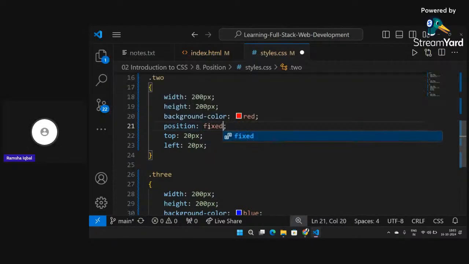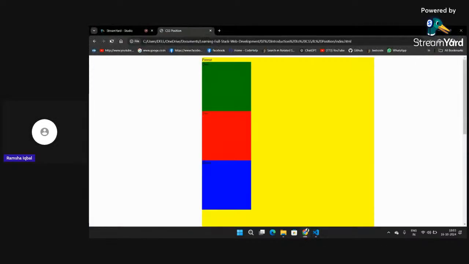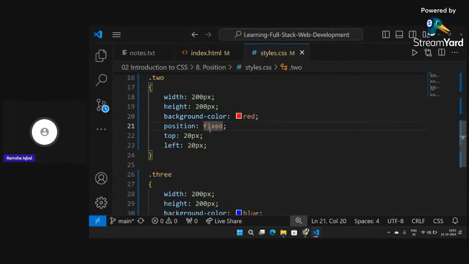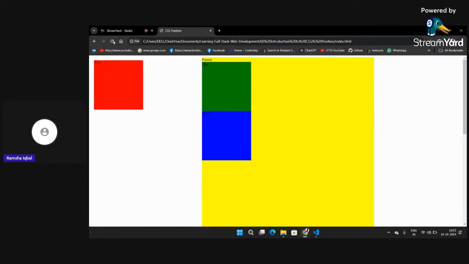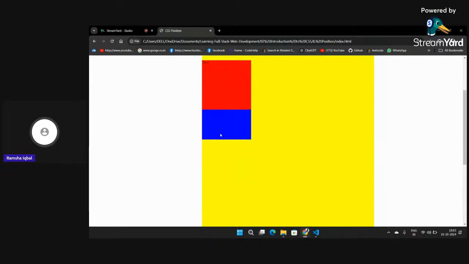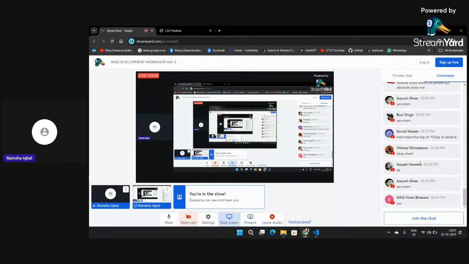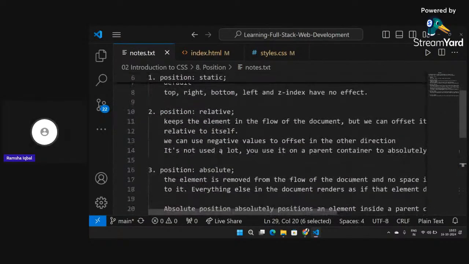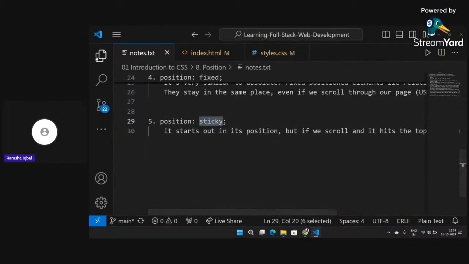Fixed will go out of the flow, and it will remain there. But by using sticky, it will remain at its designated position where it was previously located, and as soon as it goes out of the view of the screen, it will become fixed at that place. Fine. So these are the different position properties: static, relative, absolute, fixed, and sticky.